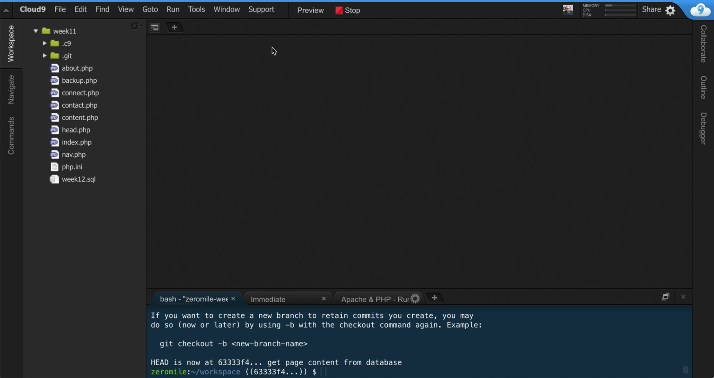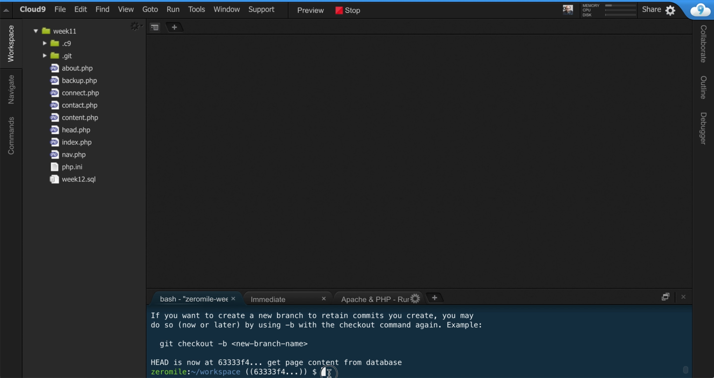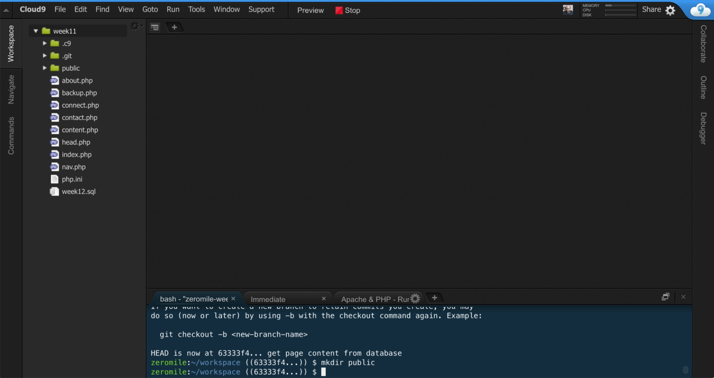Let's get started. So we're going to first create a folder. Now you can either right-click here and choose New Folder, or from the command line here, make sure wk11 is selected, and you can type mkdir, which is short for make directory, and you can call it public. All lowercase. There it is. And we're going to take this index.php file and drag it into that public folder.